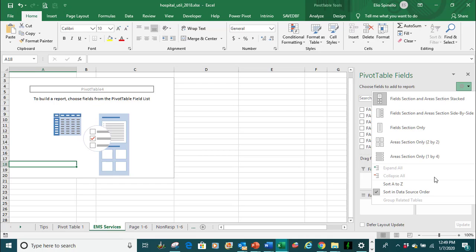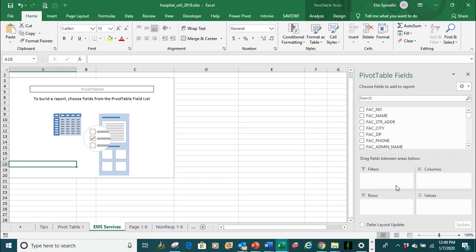And near the bottom, you'll see that there are two options for the field listing, and one of them says sort A to Z. The second one, which is the one that's already selected, says sort in data source order. Well, we want to change that to sort A to Z. This will put the column names in alphabetical order, making them a lot easier to find. The other order is just the order that they appear in the original spreadsheet, which doesn't really mean anything to us. It's not particularly meaningful.